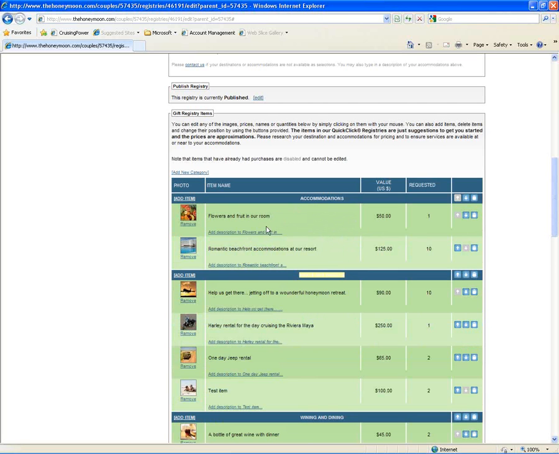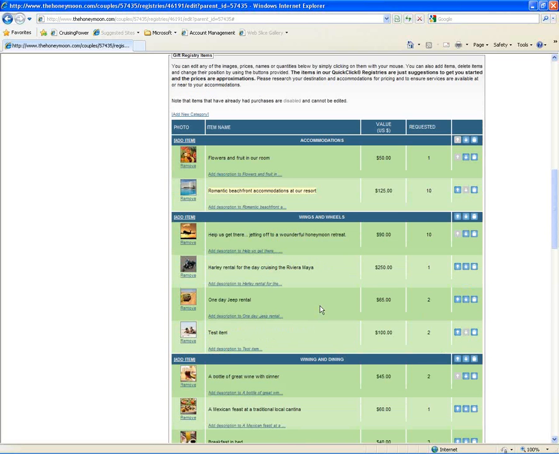Now, looking at the items within the category. So here's accommodations, and here we have a couple items in there. Any of these items can be easily changed. So for instance, if I go down here and I'm looking at this one-day Jeep rental, but I want to change the way that reads. Maybe it's one-day Jeep rental in Cancun.